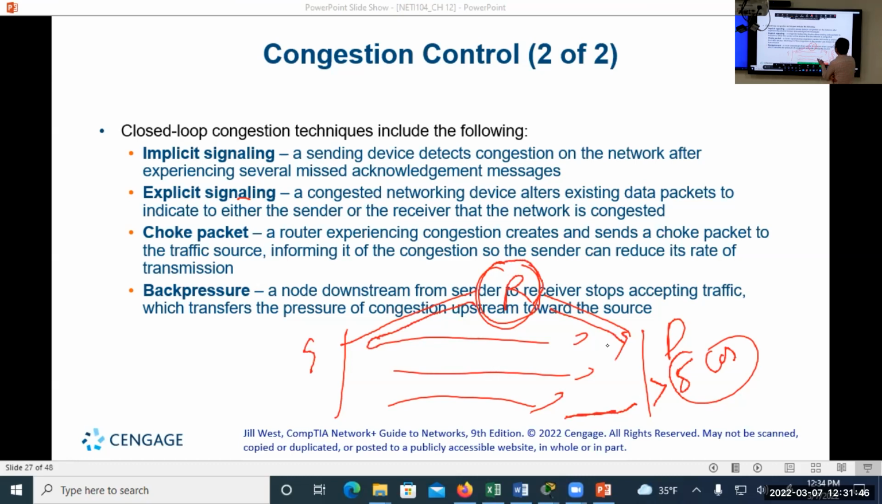A router experiencing the congestion creates and sends the choke packet to the traffic source, informing it of the congestion so that the sender can reduce the rate of the transmission. And you have back pressure, where the node downstream from the sender to receiver stops accepting the traffic, transferring pressure to the congestion upstream. It notifies the upstream here.